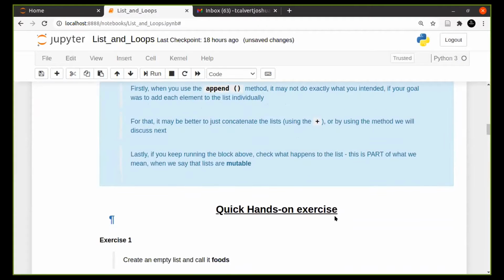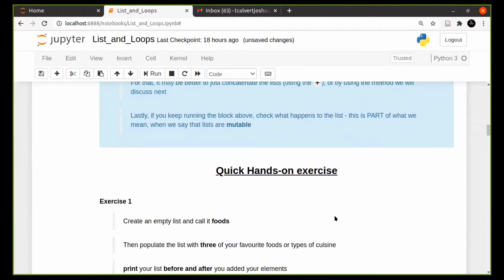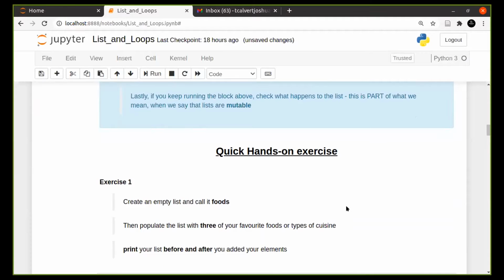Okay, so I want to do this quick hands-on exercise with you. If you've got Jupyter or your IDE open, I want you to create an empty list and name that empty list foods. And then I want you to populate that list with 3 of your favorite foods or types of cuisines. And then you print your empty list, so before you added the items, and you print your list after you've added your items.